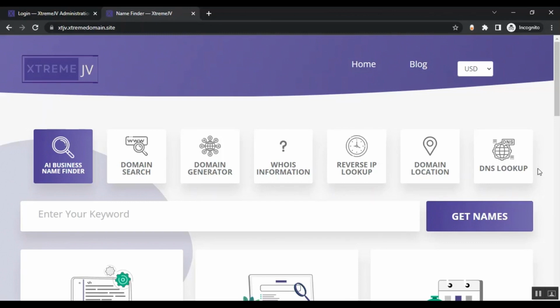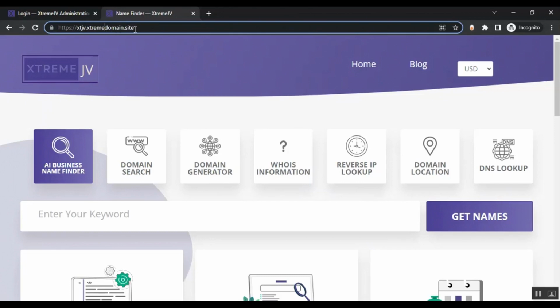Depending on which domain name you have picked, you should get something like this: yourdomain.extremedomain.site, all with SSL and everything ready to go. This is how the page should look. Now look over the main page before we dive into your admin area.